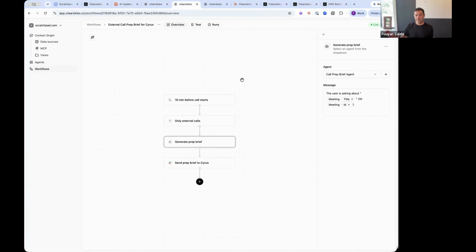a lot of what we're talking about for sales, but frankly, I use this. I'm showing you a live workflow that we have for my co-founder. He and I join customer calls a lot. And so he's chosen to run one for 10 minutes. So 10 minutes before a call starts, we're looking at external calls that meet certain criteria. It's generating a brief, and then it's sending it to him in Slack. So that's the workflow. And then the agent that you can call is called the pre-call brief agent.